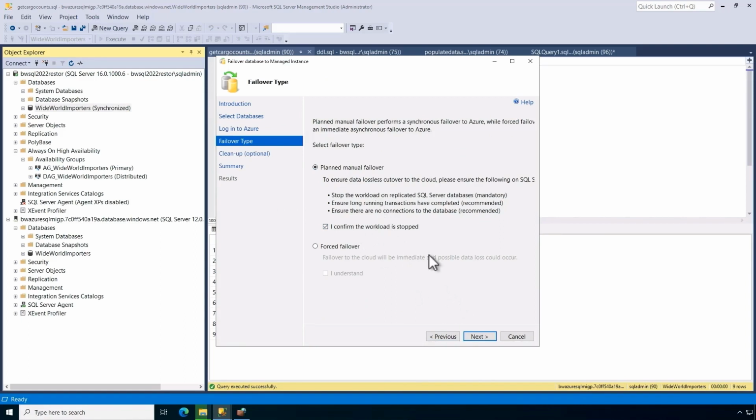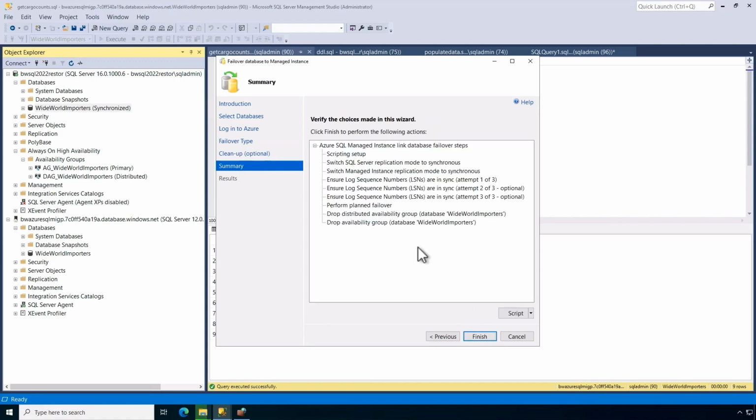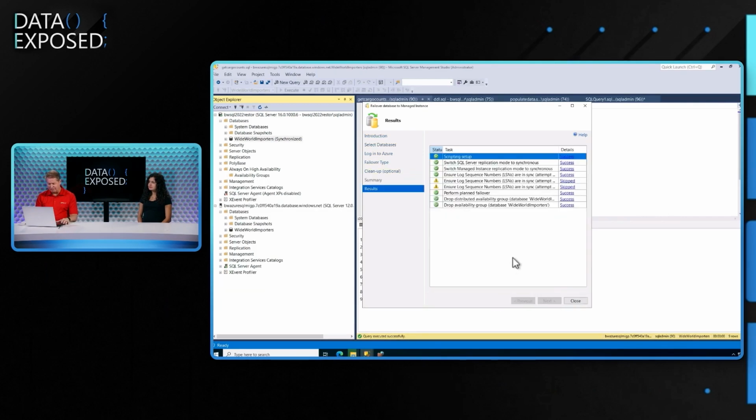I could do a forced one if SQL Server wasn't running. And I'll go ahead and clean up the AG and DAG that SSMS has already set up, because I just want to move over to MI and be able to restore back later. So in the wizard, when I hit finish here, it's going to make the AG and DAG synchronous, ensure that our changes have been synchronized, and then we'll see MI has become our primary. So let me finish here.